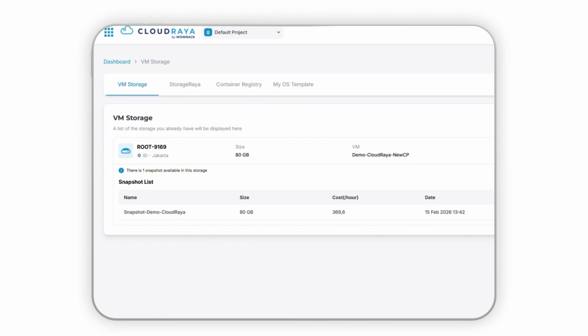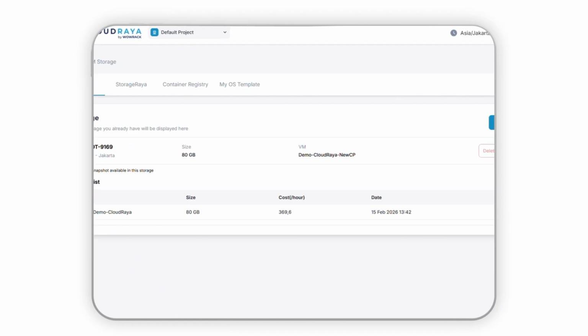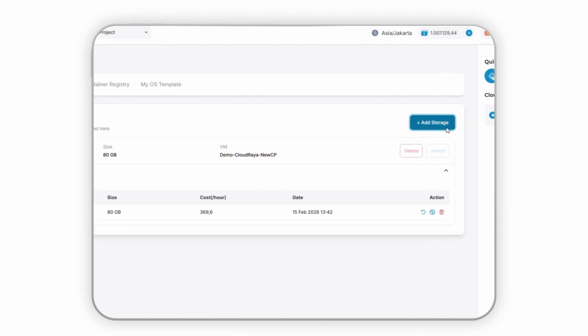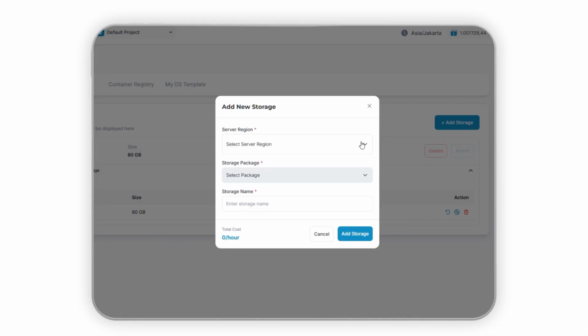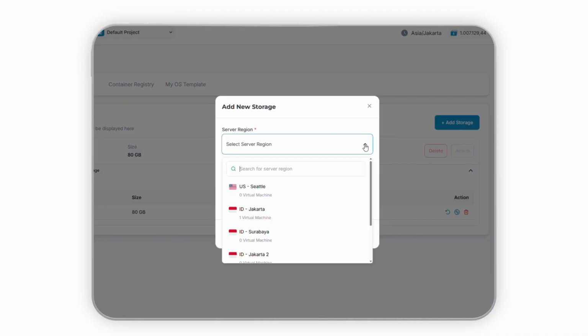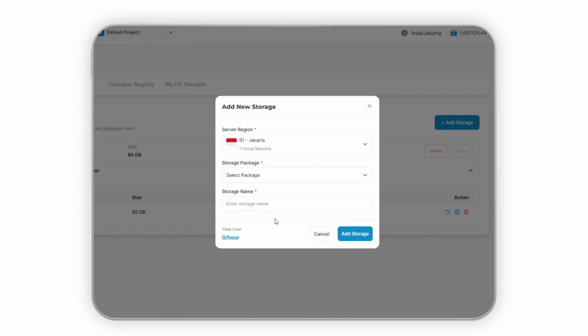Now, let's talk about data disk, or the additional storage. You can add additional storage by clicking on the Add Storage button. Choose where your storage server will be located. You can place it in the same region as your VM, or in a different region as an orphan storage.